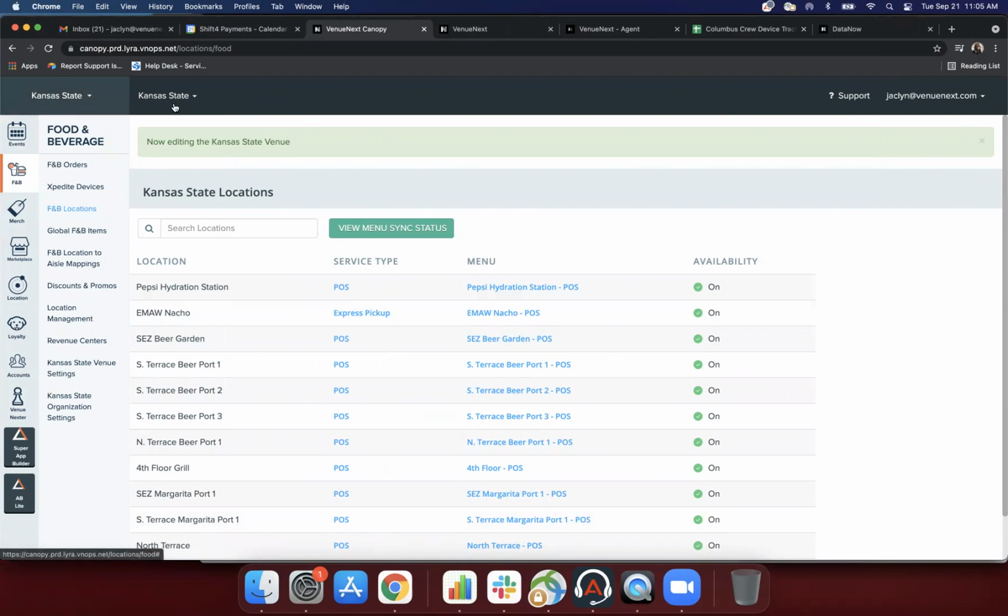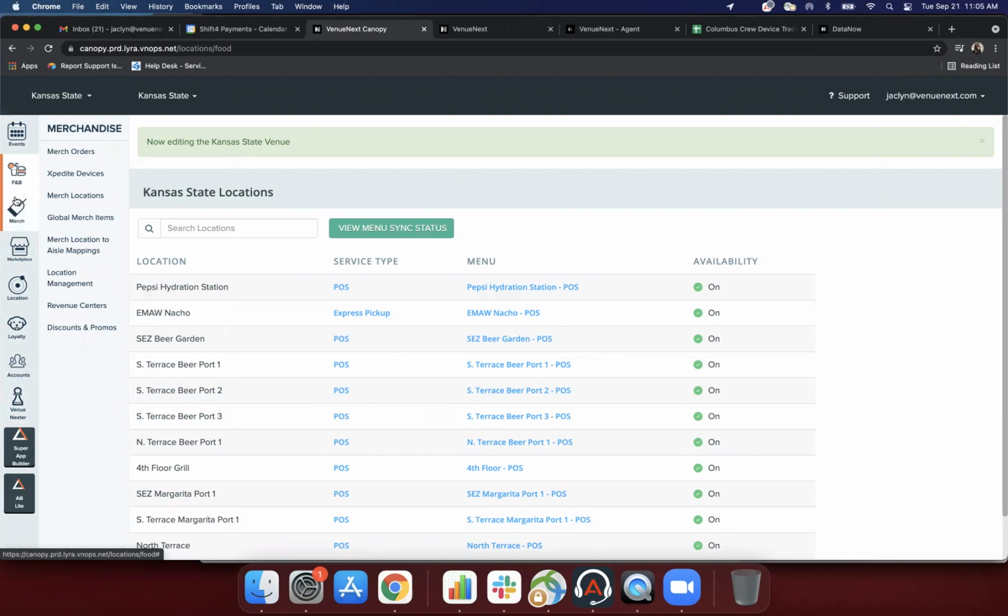When you're doing merchandise, when you go into the options down on the side, you're going to select merch, which is going to have the sale tag. If you're building out a brand new location, so maybe you're building out a new team shop or maybe a portable stand of some sort, you're going to go to location management. So the first step when you're building out a merchandise location is going to location management.